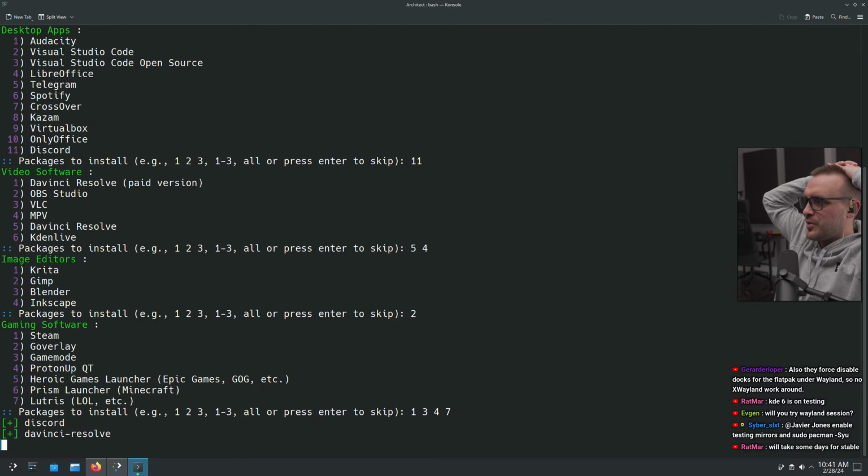Hey, hello Sorab, what's up? Have you tweaked KDE settings or not? No, I did not do anything yet.